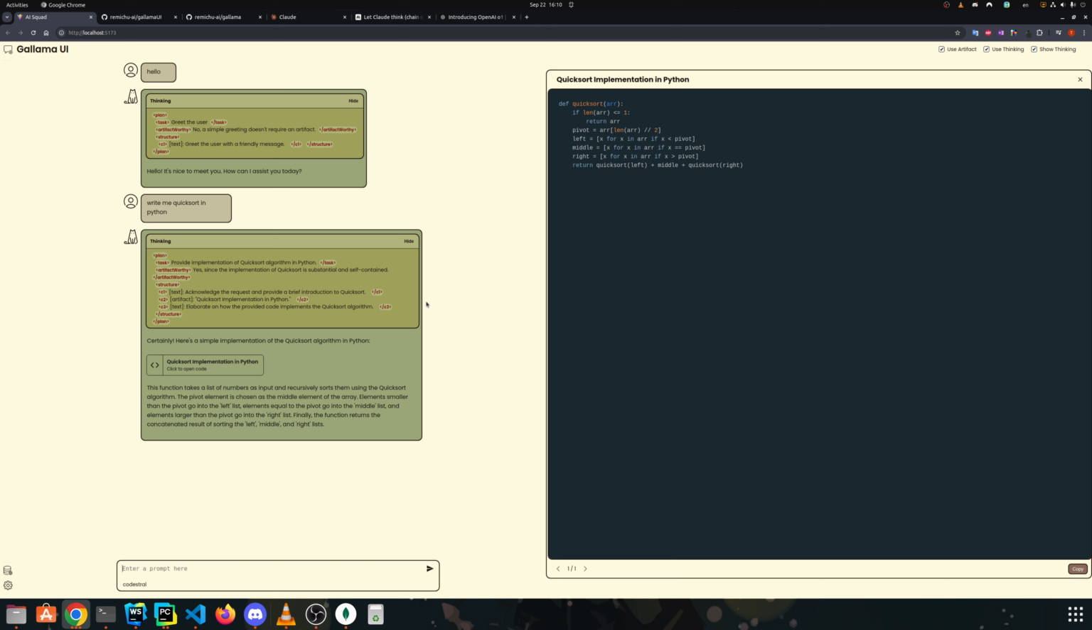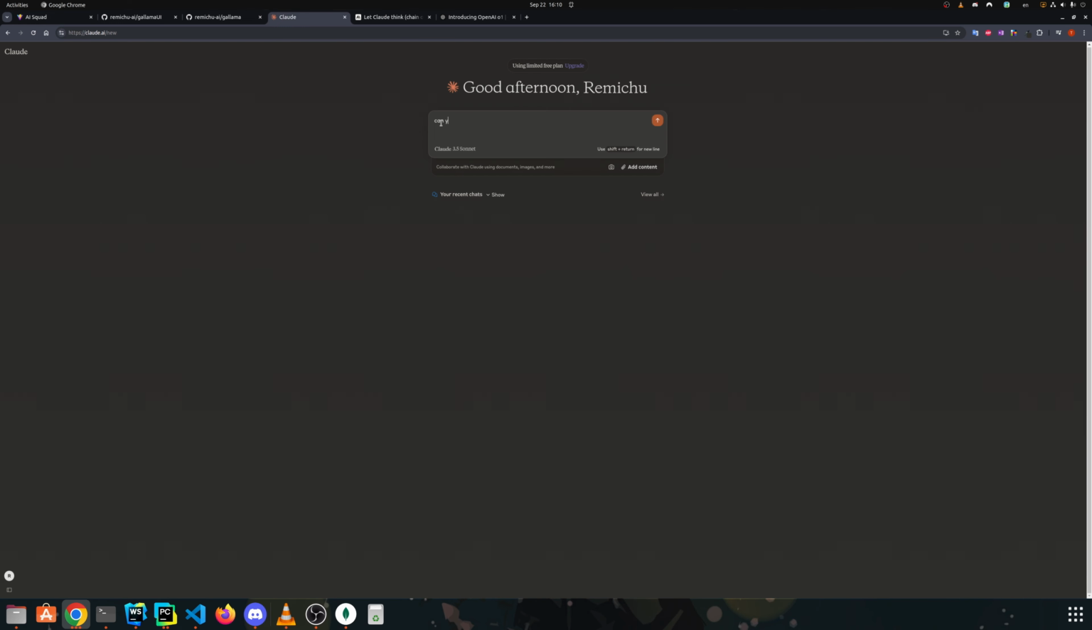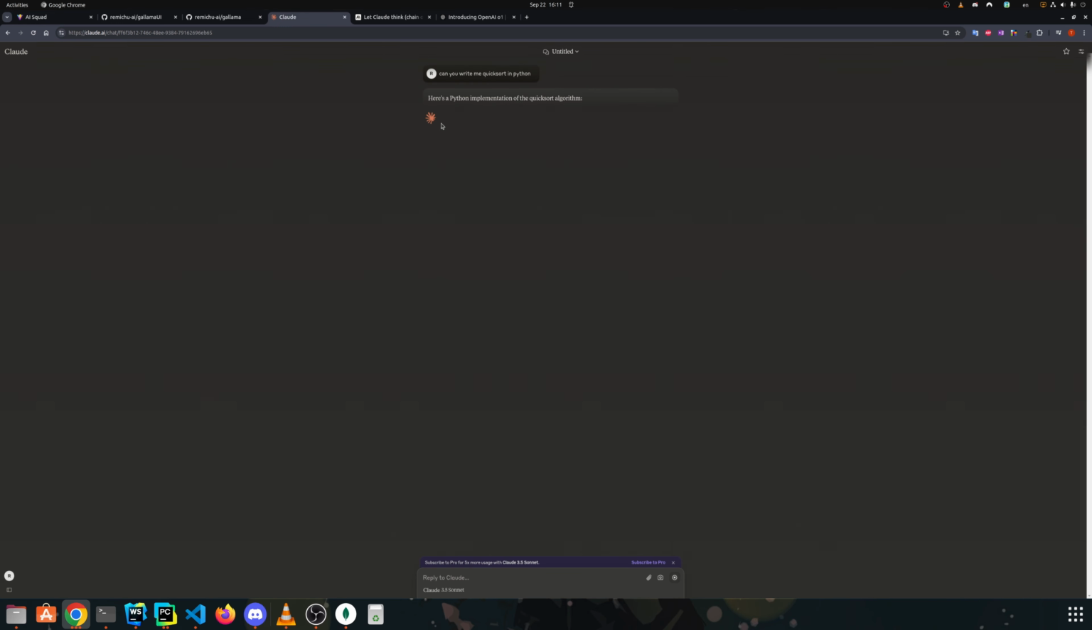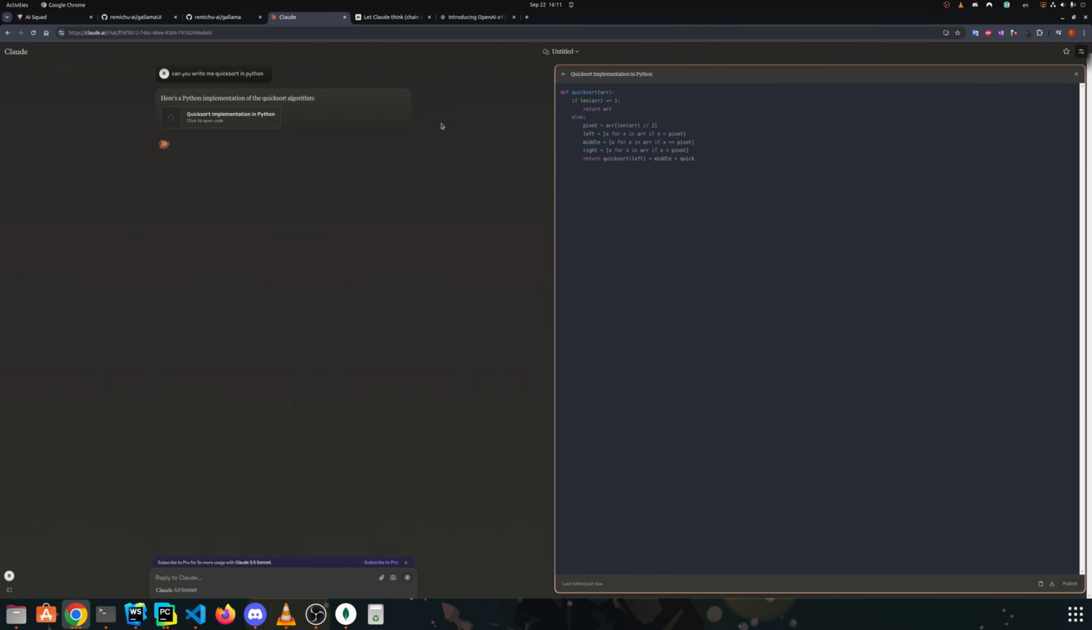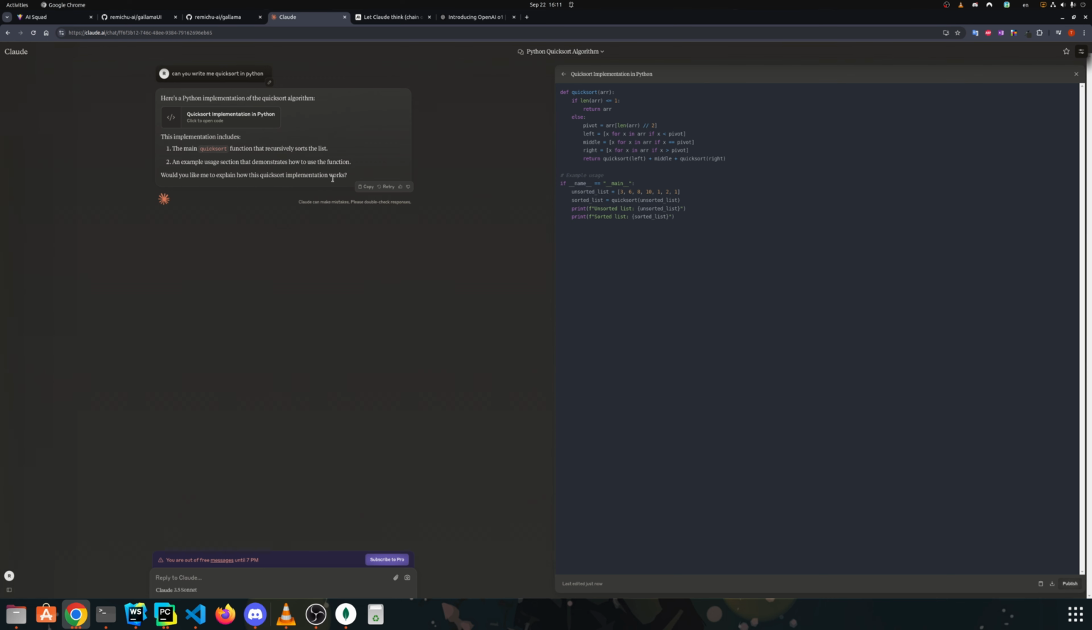Next, before we go into how this front end actually works, let's take a look at how the thinking as well as the artifact look in a closed source provider like Claude. When I ask this question, you can see that it generates in artifact mode. It's similar to what we have over there, and it does generate some explanation as well. Actually, Claude uses thinking to generate this.